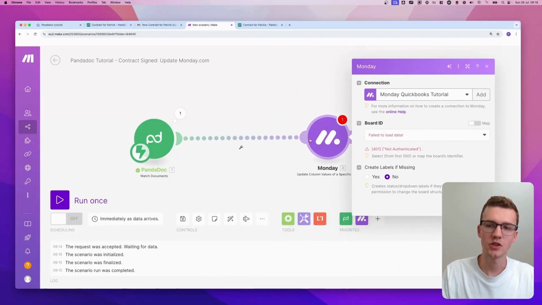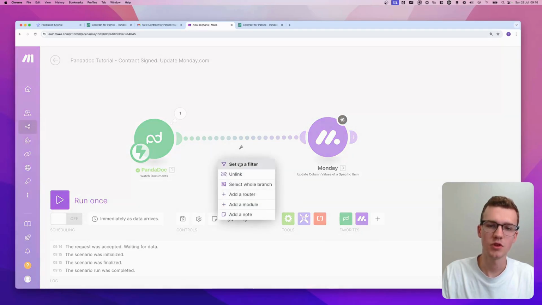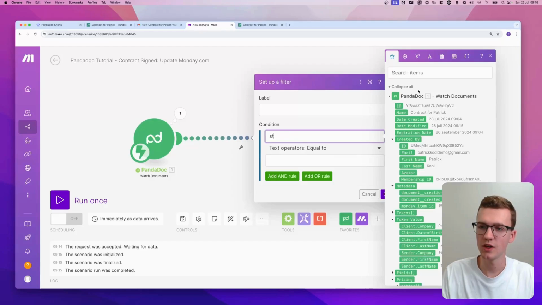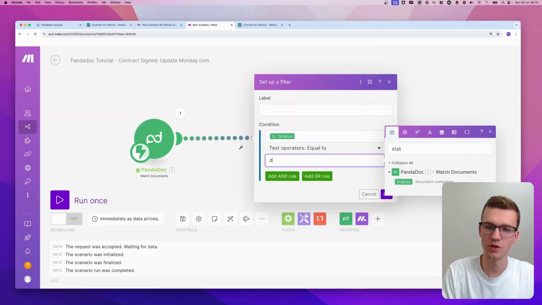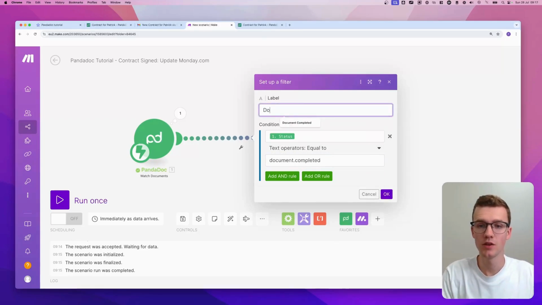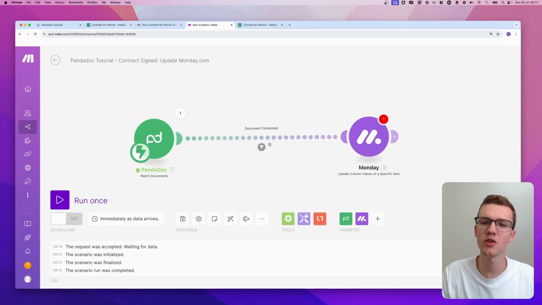And then we would actually add that here. So we would say the status is document.completed. Make sure this is exactly equal to what you see here, otherwise it won't work. Do whatever you want to do with the automation. But in our case, document completed. I also recommend labeling your filters, because if you don't label it, it's quite hard to see.